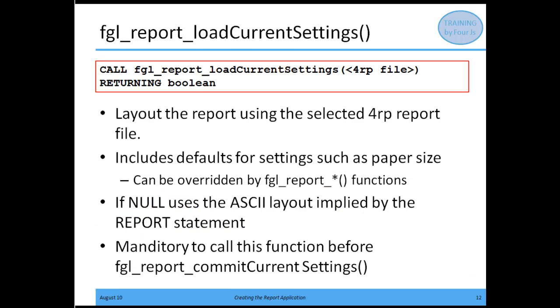Now looking at each of these mandatory reporting API functions, the first one was our FGL report load current settings. We said that you pass in a 4RP file and that it returns a Boolean. Now this is going to cause the report to lay out according to the layout of the report as defined in the 4RP file. The 4RP file can include defaults for settings such as the paper size. However, you can always override these by using the FGL report functions relating to paper size and by calling those after you have the FGL report load current settings.